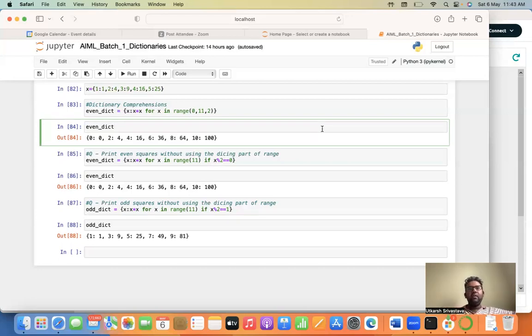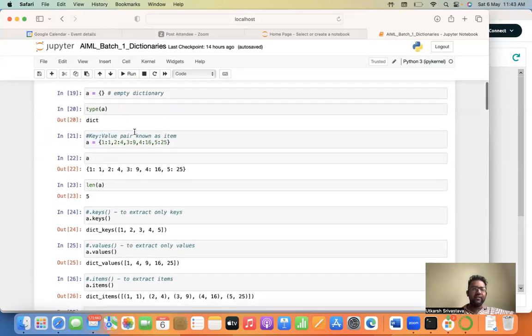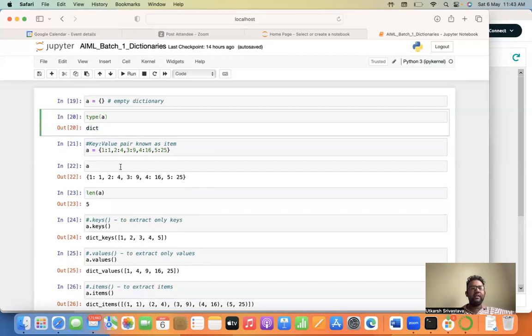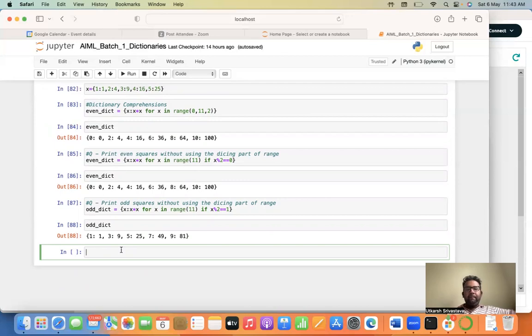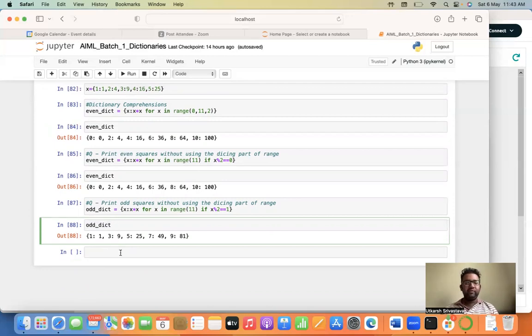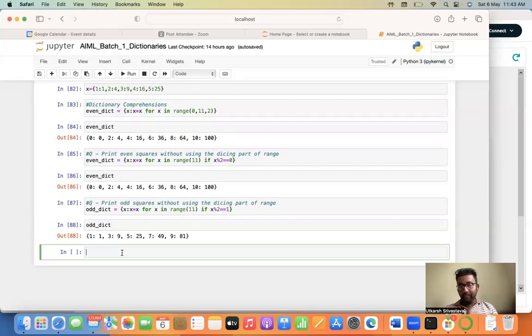So data frame you can call as a data type, just like dictionary is a kind of data type, a key value pair data type. List is a data type, that is also a data type. All right, so this is what it is. So dictionaries are used to create data frames, and lists are also used to create data frames. We'll see when we study pandas. Any doubts anyone has till now?